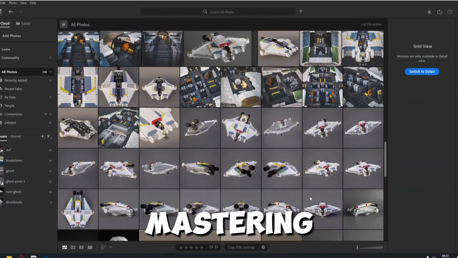Having spent months mastering photo editing skills, I'm excited to share a straightforward 5-step method to edit photos like a pro. Step 1. Auto settings.